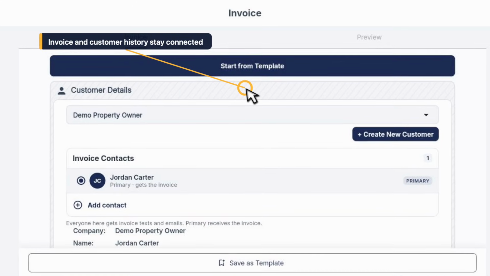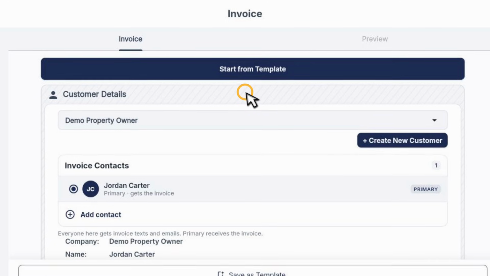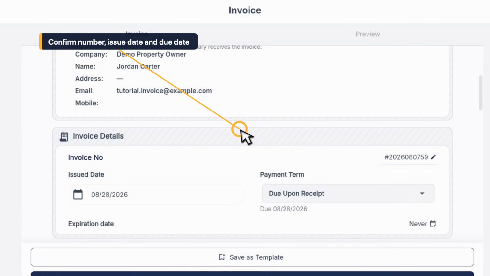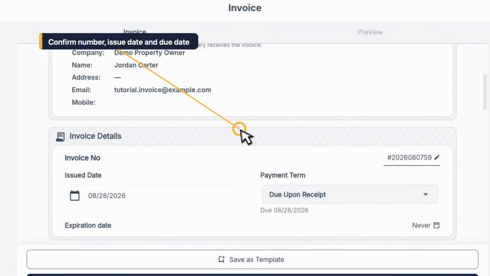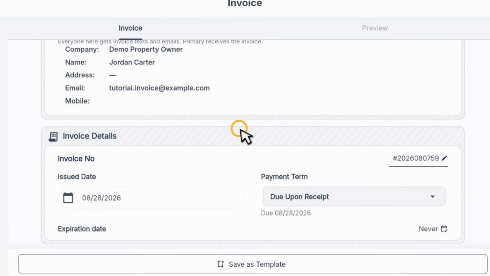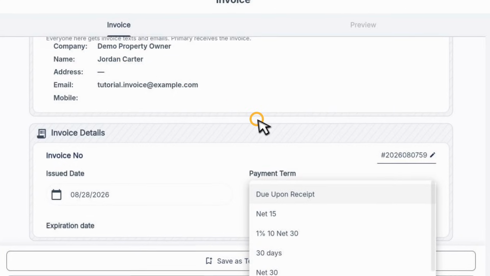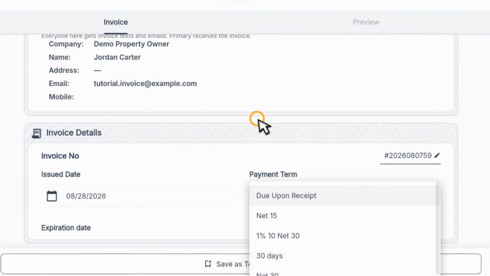QuoteIQ assigns the invoice number, and you can confirm the issue date, expiration date, and payment term. Due upon receipt is appropriate for a completed residential job. Net 15, Net 30, 30-day, and 60-day choices are available when your contract or commercial client needs more time. The key is to set the term deliberately before the invoice reaches the customer.